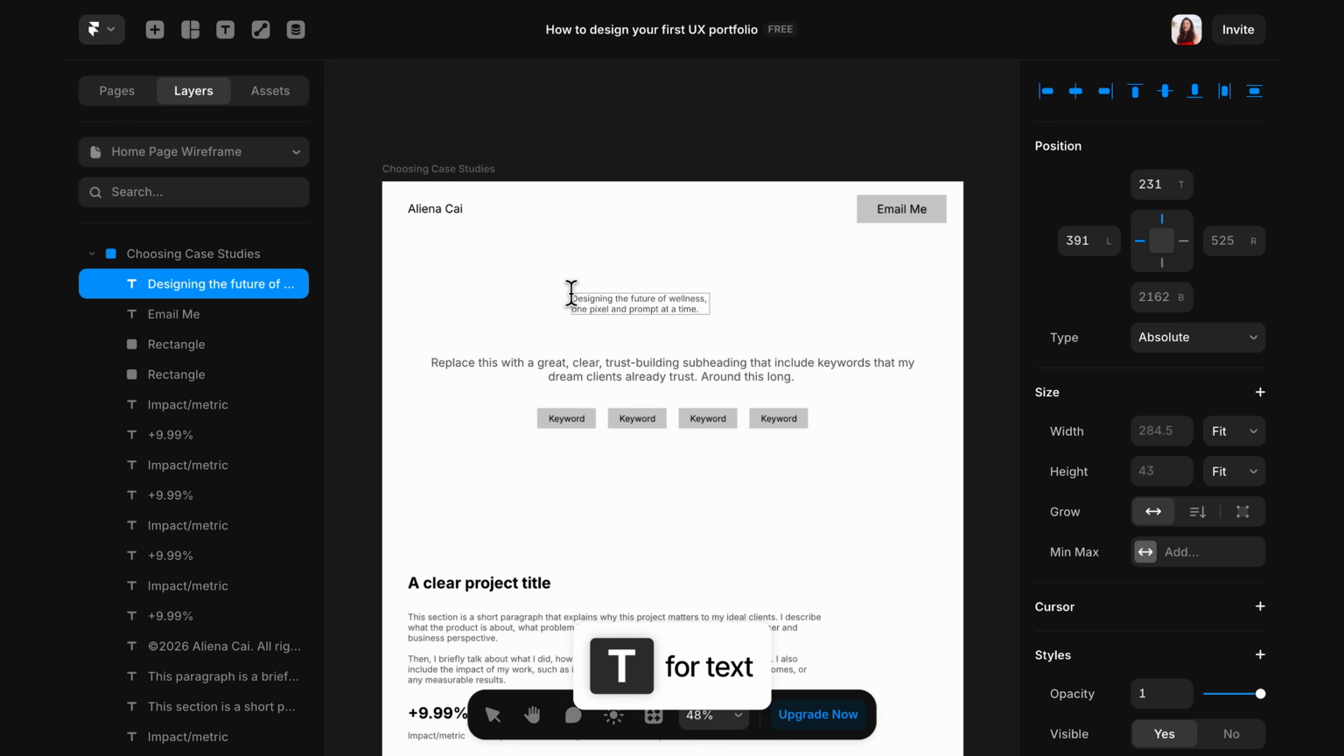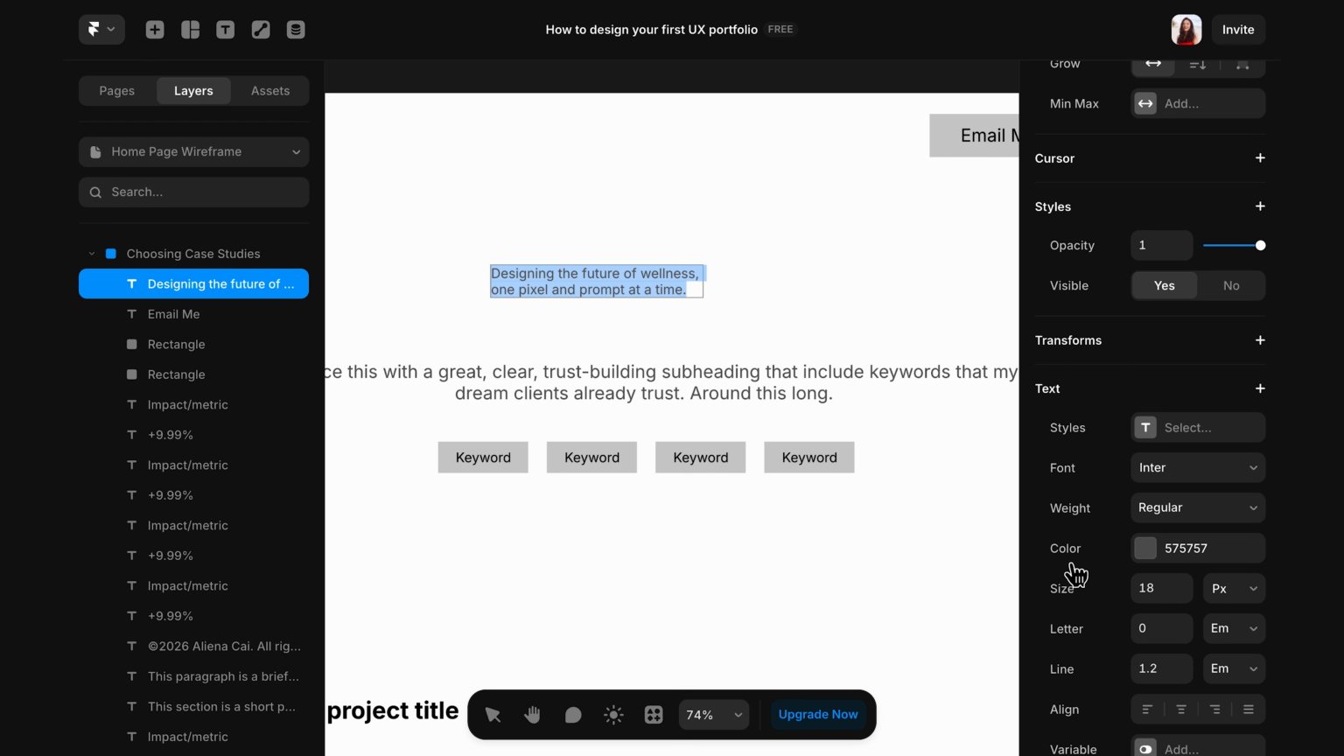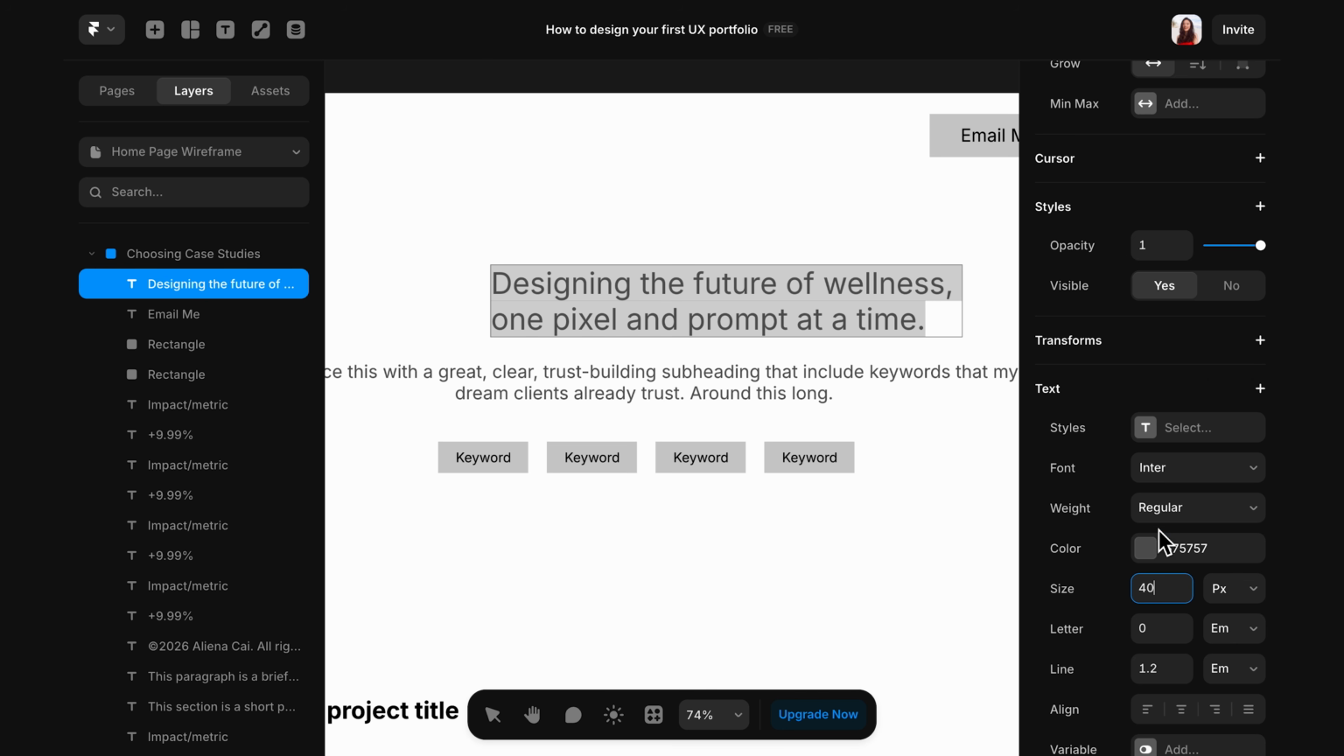To add text in Framer, just press T. And then on the right panel under text, you can adjust the size, color, font, but right now you just need to adjust the size. Because you are still in the wireframing stage, you are not really designing for high fidelity yet.